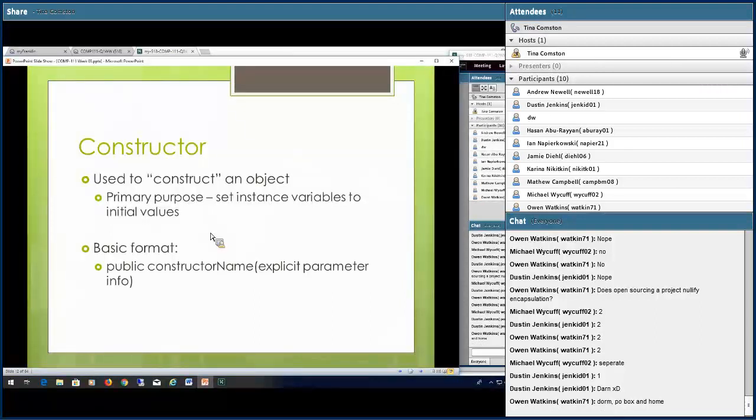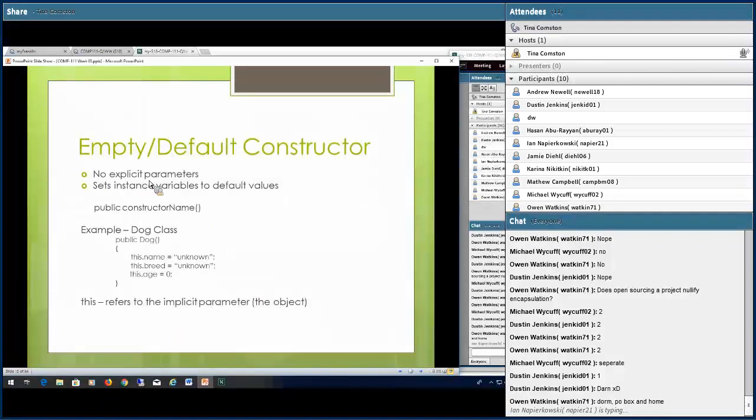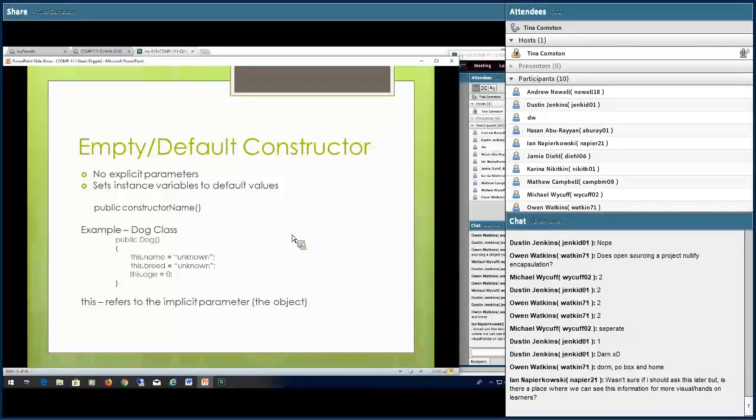All right, constructors are used to construct an object, and they do that by initializing the instance variables to values. They may initialize them to default values if it's an empty or default constructor, meaning the parentheses are empty, or they may initialize them to specific values if the constructor defines explicit parameters inside of the parentheses. The empty or default constructor has no explicit parameters. Those parentheses are empty.